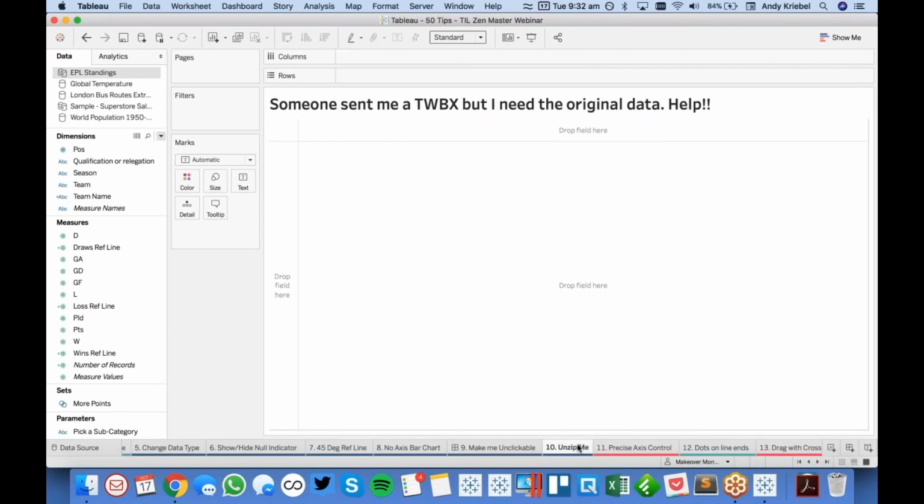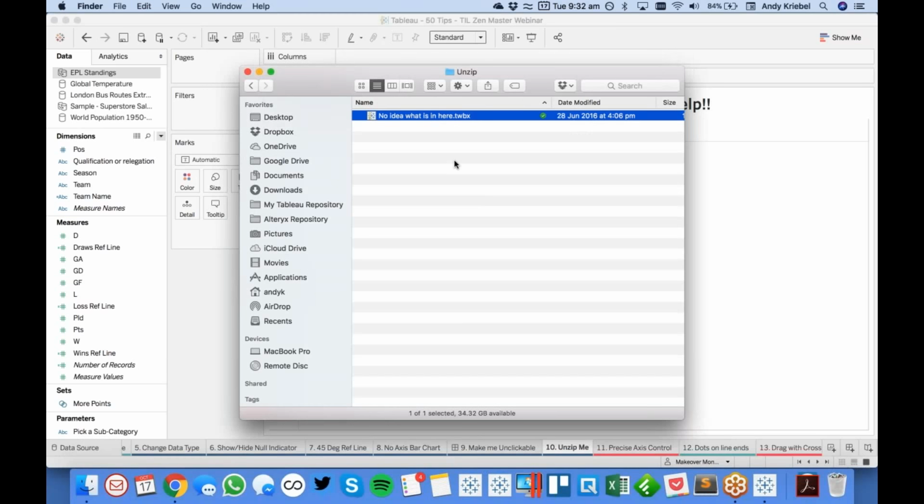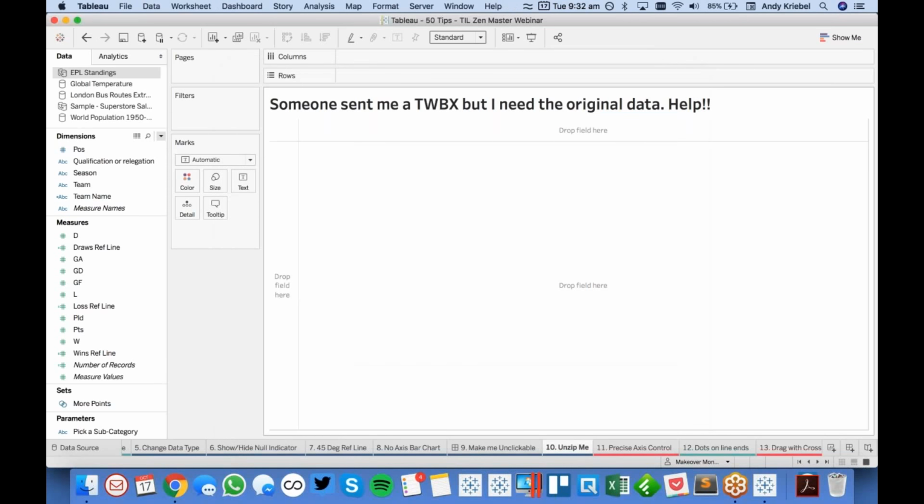Oh, great. Okay. So the next thing is, sometimes somebody will send you a TWBX, which is just a packaged workbook. What Tableau does when it packages up the workbook is it packages up the Tableau workbook along with all of the data. But my question here is, somebody sent me this workbook, but I need the original data. How can I get it just from the TWBX?